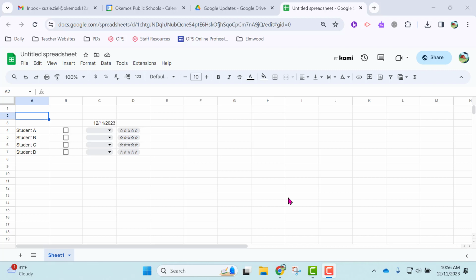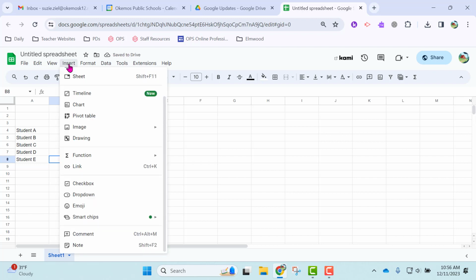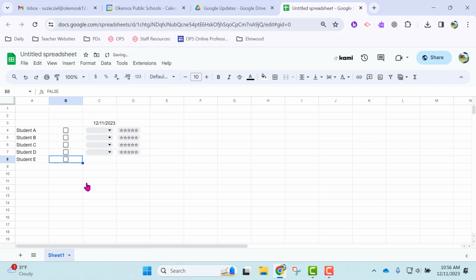Here I am in Google Sheets, and you'll see I've already started this sheet a little bit. One thing I want to point out to you is we now have checkboxes, so you can click the check marks on these boxes. Here's how I did it. Let's say I have a student E. When I click into the box, I can go into Insert, Checkbox. Now I have a checkbox that I can click or uncheck.